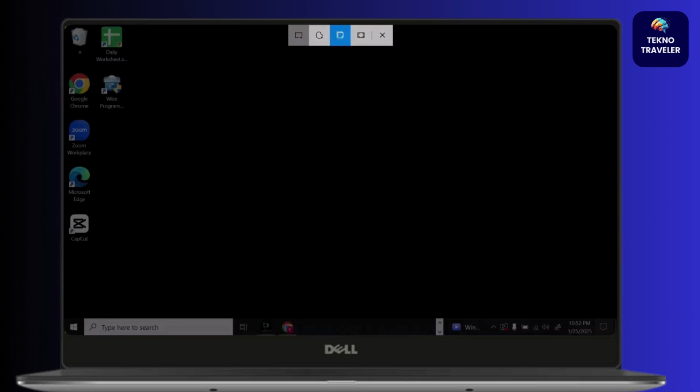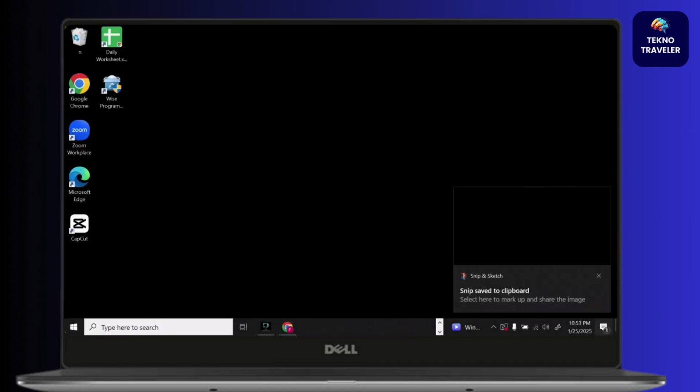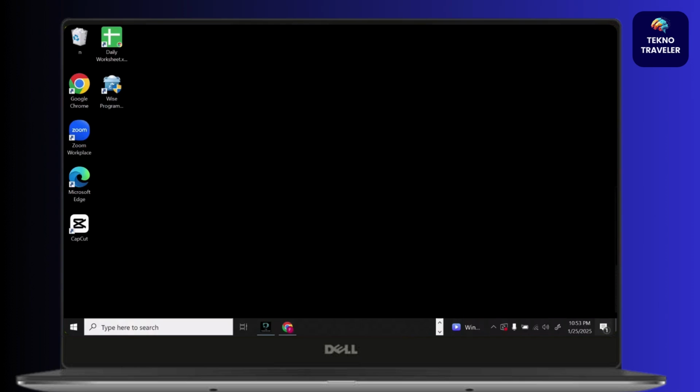Again, to do any shape, you will find rectangle or oval. Simply drag it to where you want to screenshot, and your screenshot will be saved in your files and folder. This is how to use Sniping Tool on Windows 10.